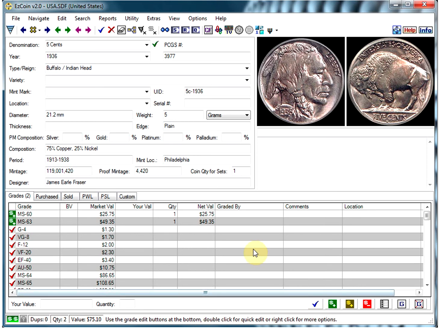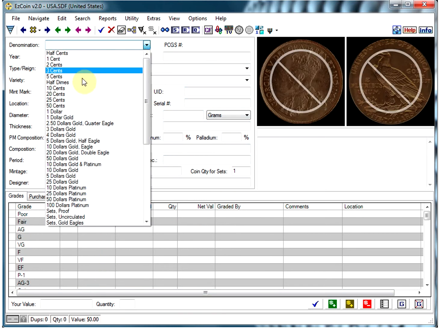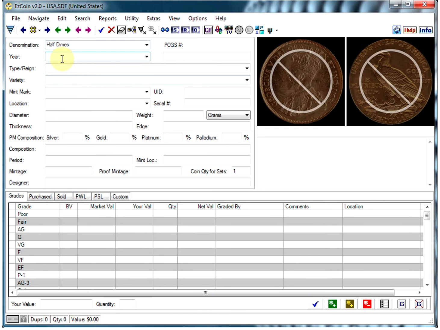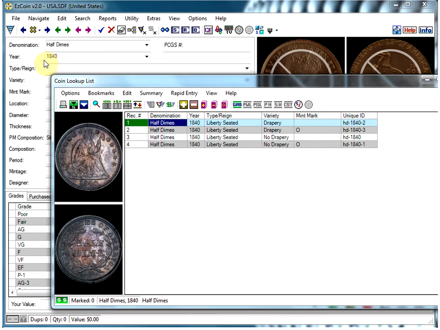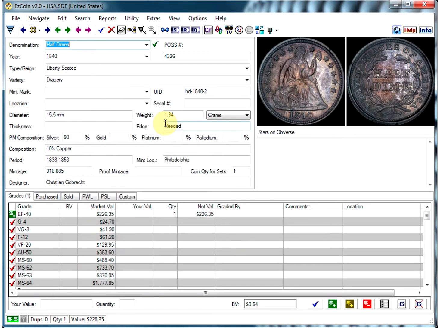Let's do one more example. Let's do an 1840 half dime. So again, I'll clear the screen by holding Control and clicking the erasing icon. And then I'm going to choose half dimes. Type in 1840. Hit enter. Again, we got four hits. We'll select the first one. And as you can see, the relevant information has been brought up.